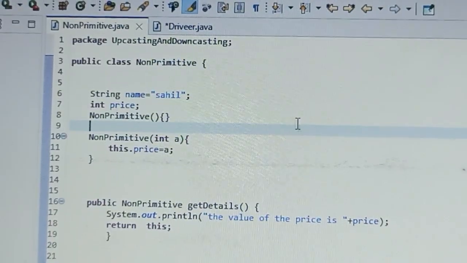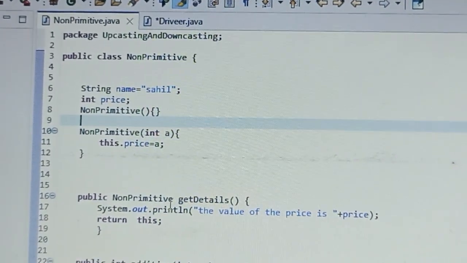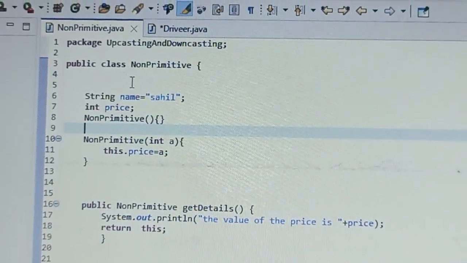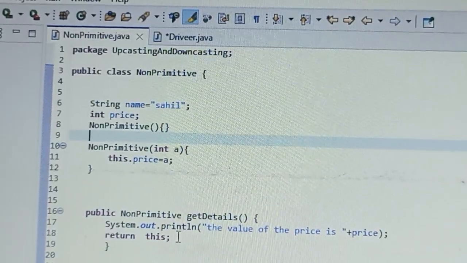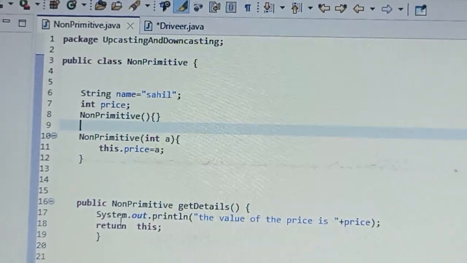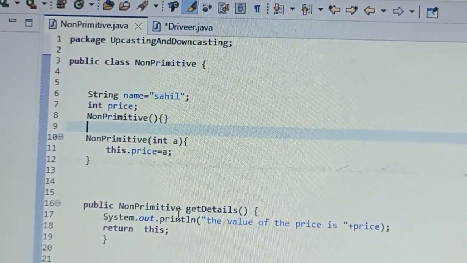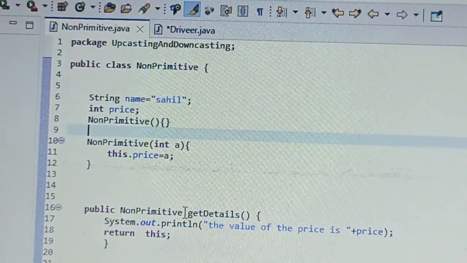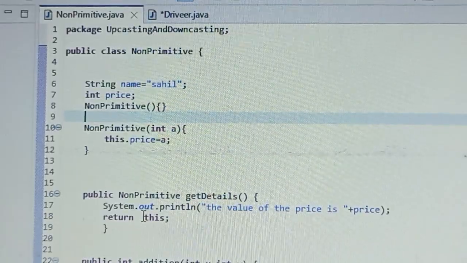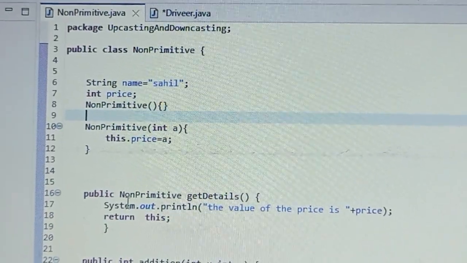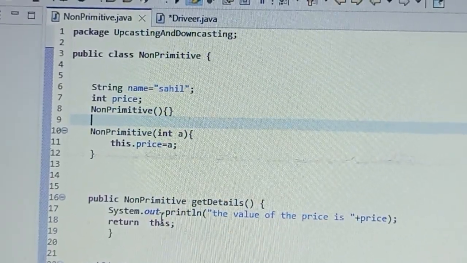Today I am going to teach you about the methods which have the class name as their return type. As you can see, there is a class named non-primitive and that method getDetails has non-primitive as its return type. As you know, when we return any integer, long, double, or any primitive type of data from here, then we have to return the same type of value from the return keyword. Okay, you know about that in the primitive data.